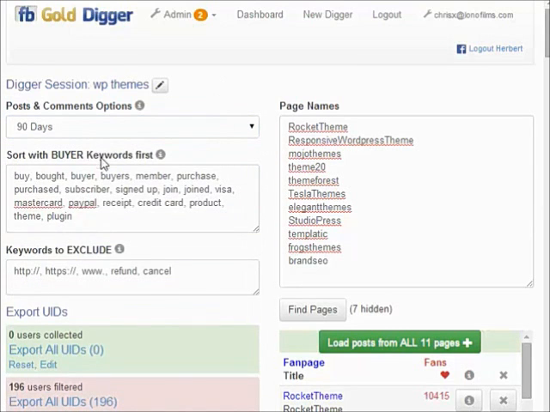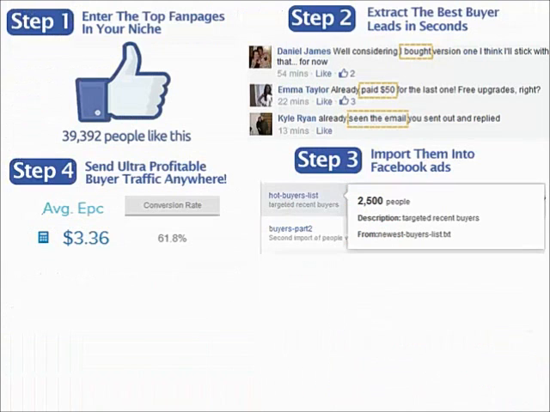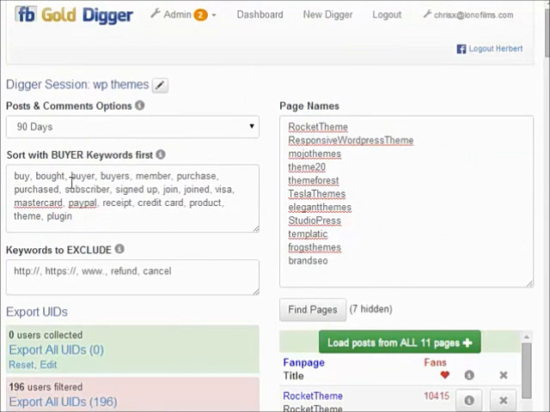Next, we've got our keywords, and again, just to remind you, the way it works is it extracts people who've posted and commented on a specific page using particular keywords. And by default we include keywords, I think there's about 20 here: buy, bought, buyer, member, visa. Essentially we're looking for buyers, but you can see here I've also put in 2 additional words: theme and plugin, just because it's basically the WordPress niche, and you could quite easily extend this.